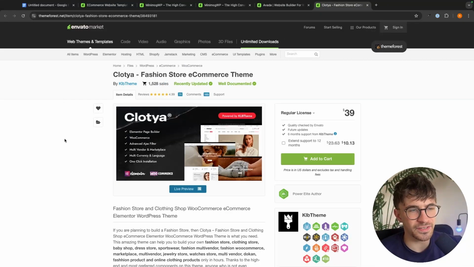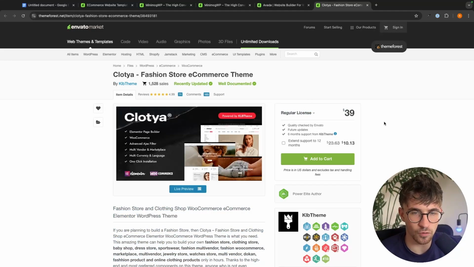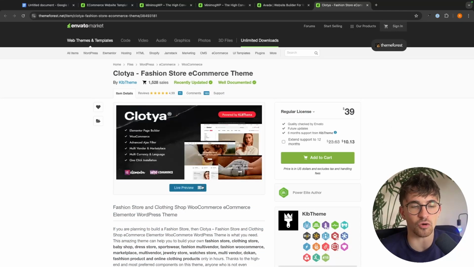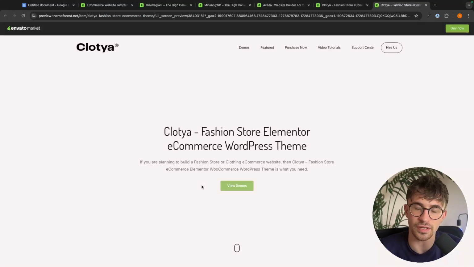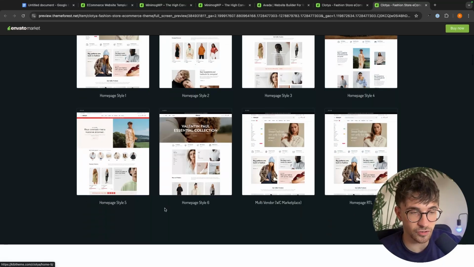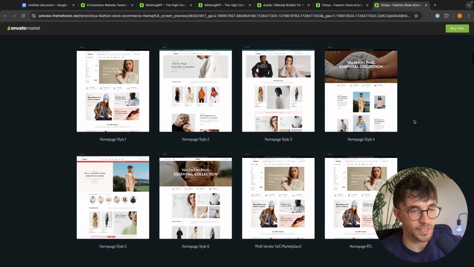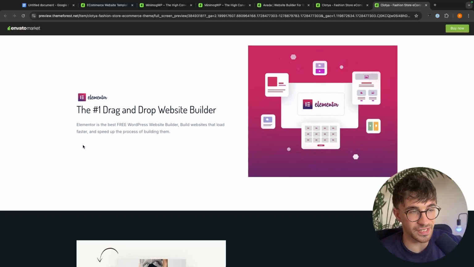Then the final option that we have on the list is definitely a cheaper theme over here at $39. But this is only for one specific type of person. This is for if you are building like a fashion or clothing store. Some of the demos on this store are really, really good for this. So we can click into the demos right here. And every single one of these demos is specifically designed for a clothing or fashion brand. This is a theme that is going to use the Elementor builder.